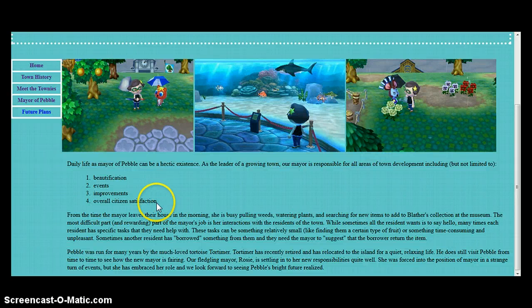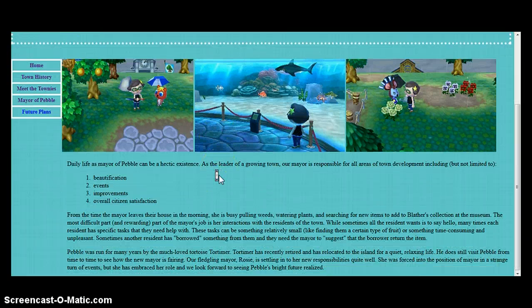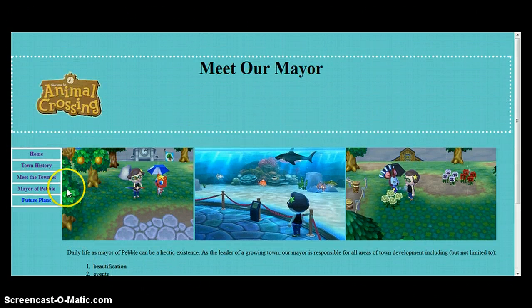So I wanted to use some features, like here's an ordered list right here. You can really make the organization really neat using these sort of features, and kind of talk about the duties of the mayor, things that they're responsible for. So the ordered list definitely helped in this capacity because it really makes the organization look pretty neat.